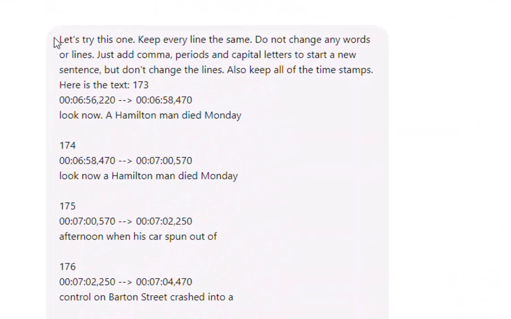All right, so I wrote this prompt here. Let's try this one because I was trying a bunch of different stuff. It says, keep every line the same. Do not change any words or lines. Just add commas, periods, capital letters to start a new sentence, but don't change the lines. Also, keep all of the timestamps. And then I said, here is the text.